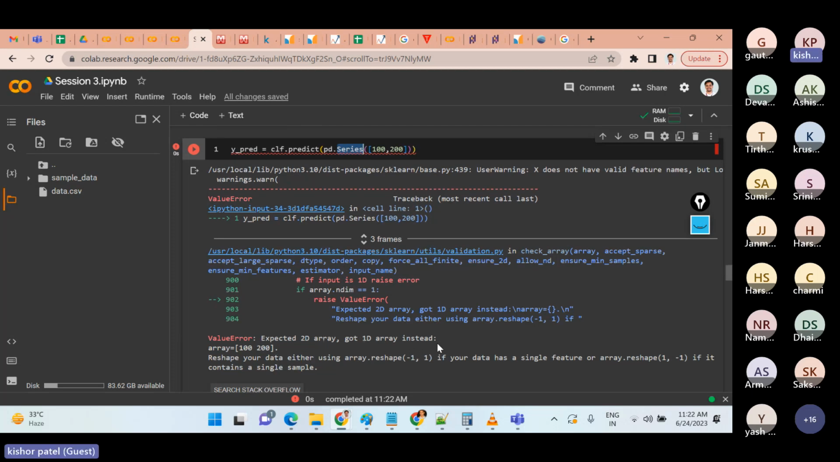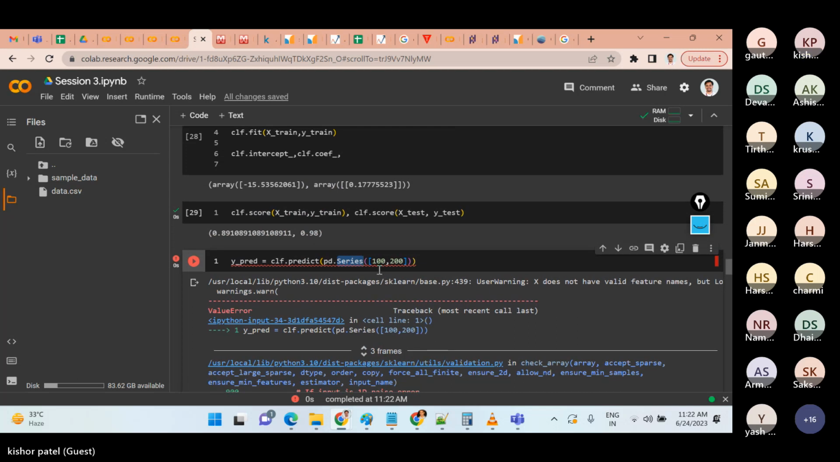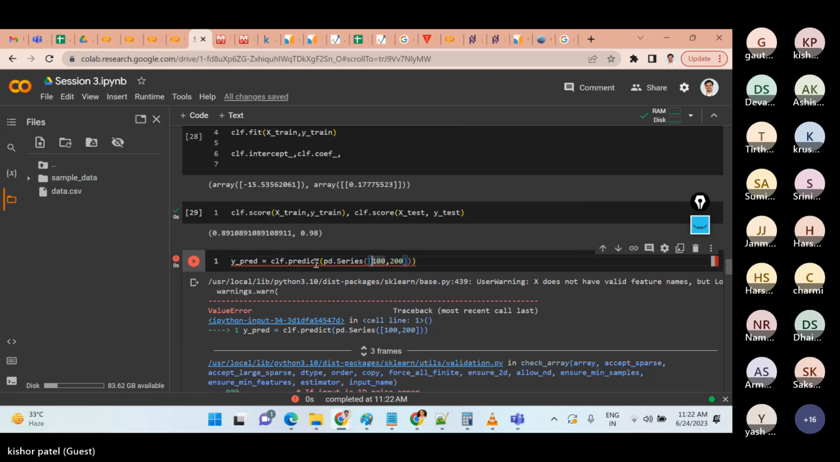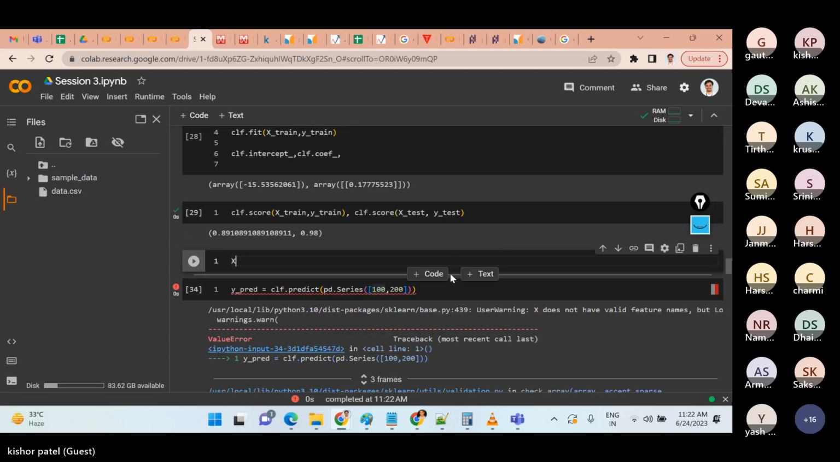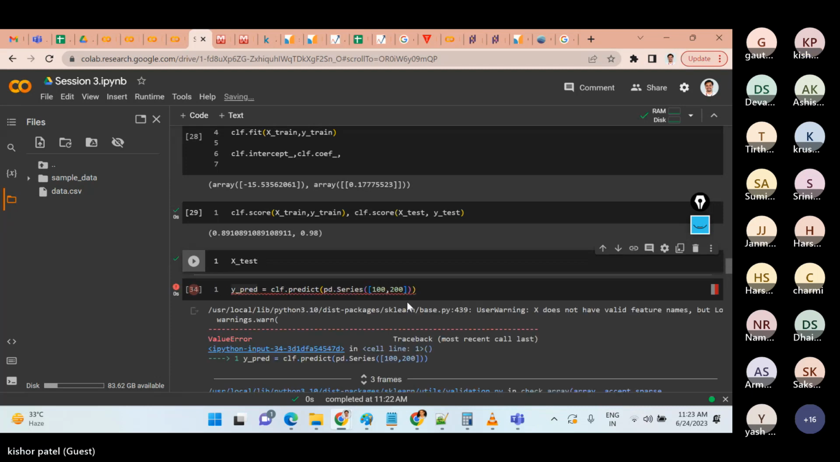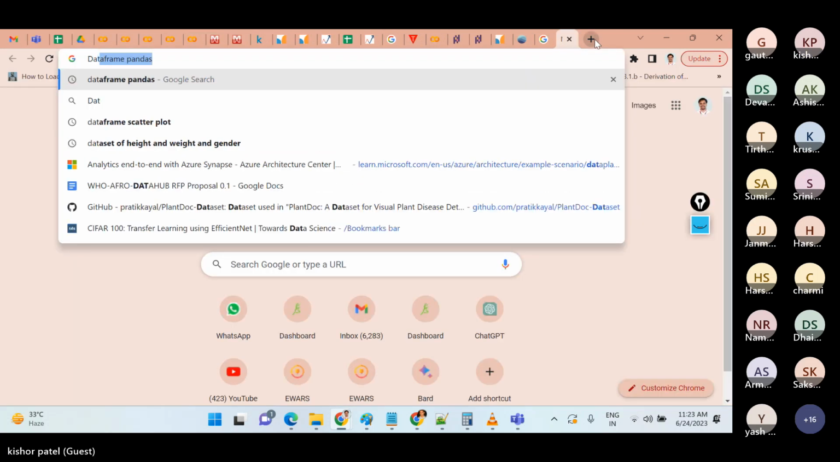Expected 2D, got 1D instead. That's what I'm thinking, but why X test data frame? Okay, it is a data frame.